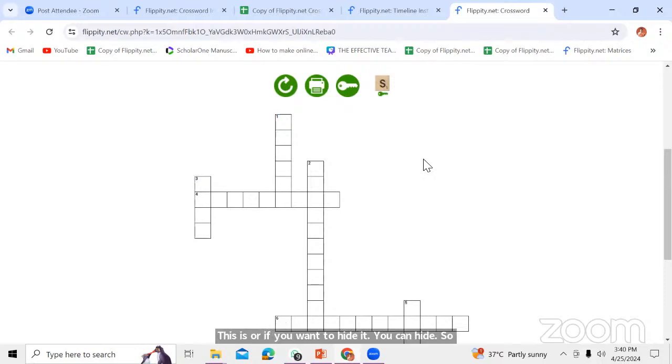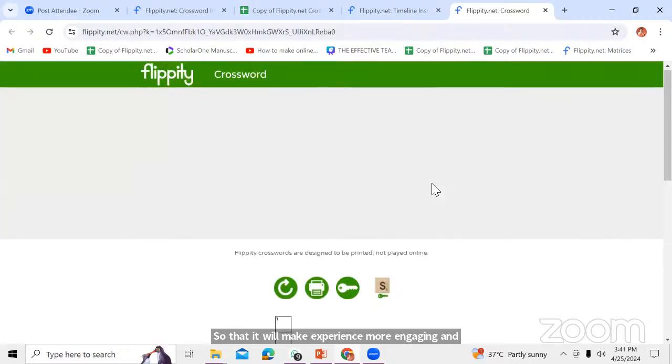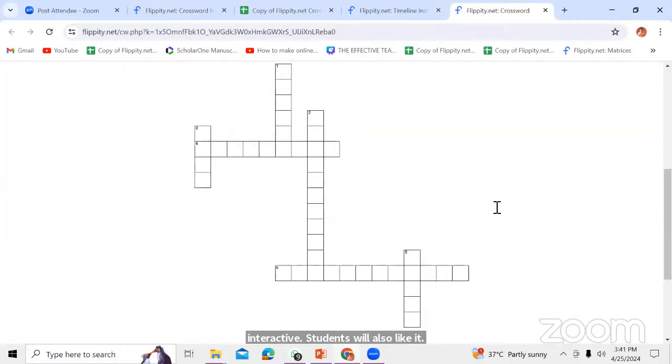So what is the beauty or difference about this crossword puzzle? It gives a fresh and modern twist to the joy of crossword puzzles. It bridges the gap between traditional paper puzzles and the digital age, so that it will make the experience more engaging and interactive. Students will also like it. So this is about the crossword puzzle.